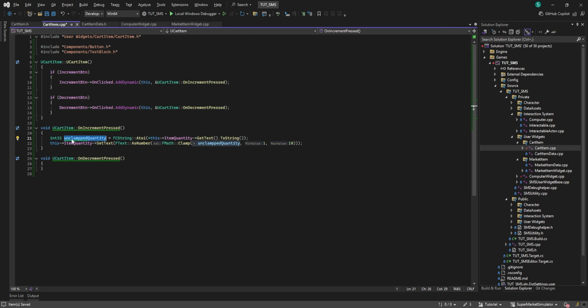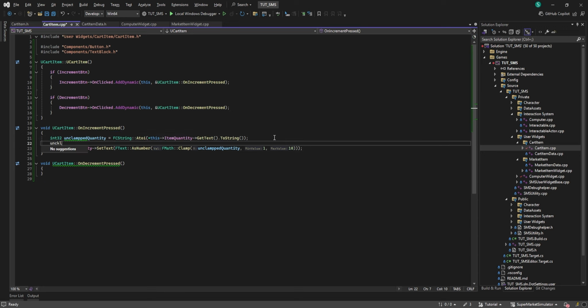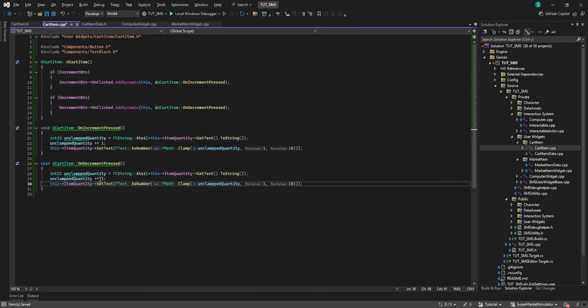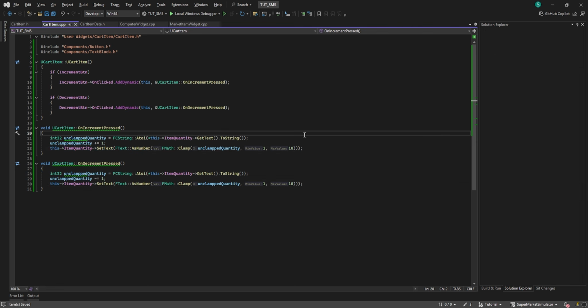We are not adding unclamped quantity, so we need to add unclamped plus equals to 1. Yeah, now let's copy the same and make it minus equals to 1 for decrement. And what do we need next? The text should be updated right away after this line of code is executed. Let's build and try once.